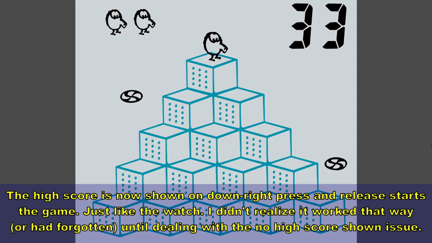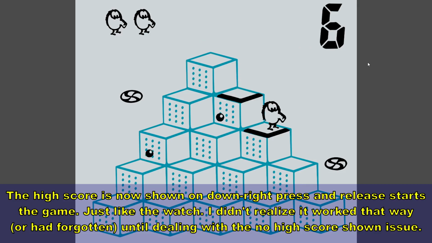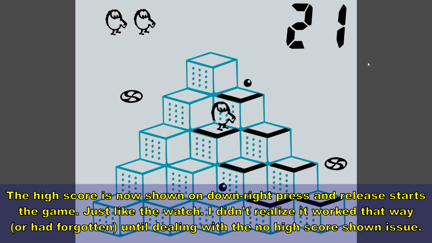The high score is now shown on down right. Press and release starts the game. Just like the watch. I didn't realize it worked that way, or had forgotten, until dealing with the no high score shown issue.